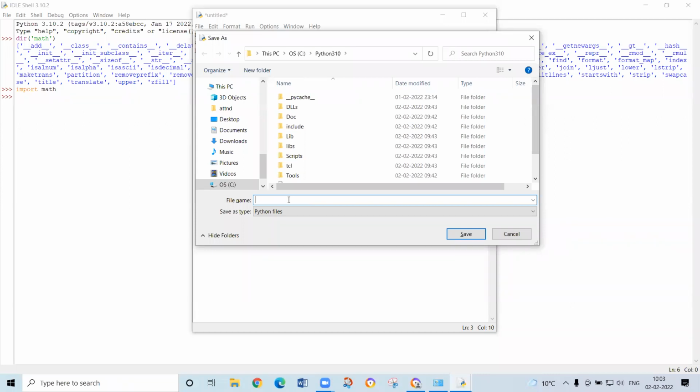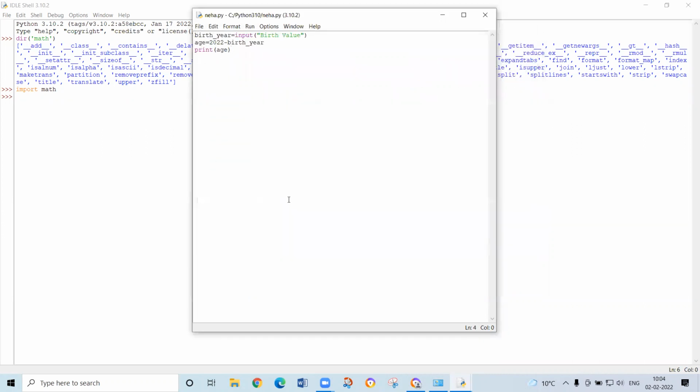I will write the name of the file is Neha. By default, it will be neha.py. Okay. Now I will pause this screen for a few seconds and you will think over it, what will be the output, right?